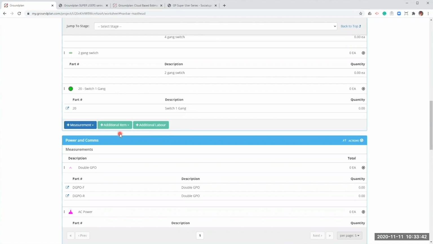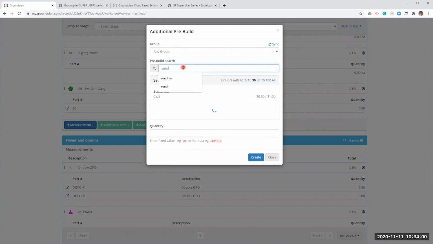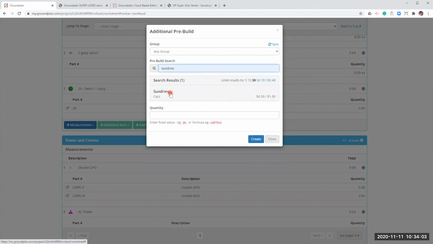Even sundry items. So for my stage of lighting, I want to add some sundry items here. So I'm going to click plus additional item. I can select if this is a one-off item, a catalog item, or a pre-build that I want to add in here. I'm going to go for a pre-build because I know that I do have a sundries pre-build set up. Just going to have a search here for sundries and select this pre-build.